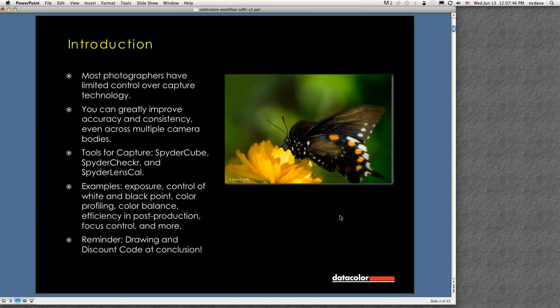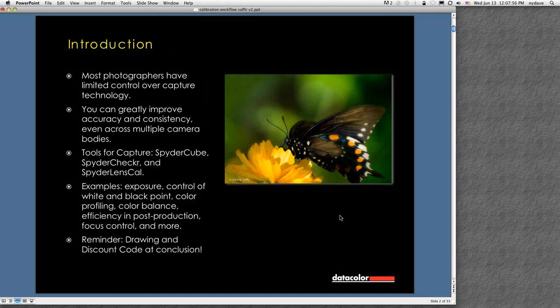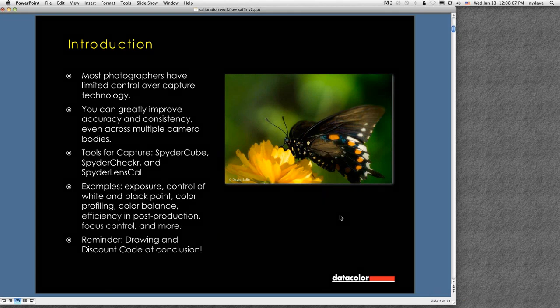Okay. So one of the things that's true, I think, is that most photographers have only limited control over their capture technology. There's a lot of things that are maybe not quite above the surface, not quite in view, that we can take advantage of. We can greatly improve accuracy and consistency, even across multiple camera bodies.